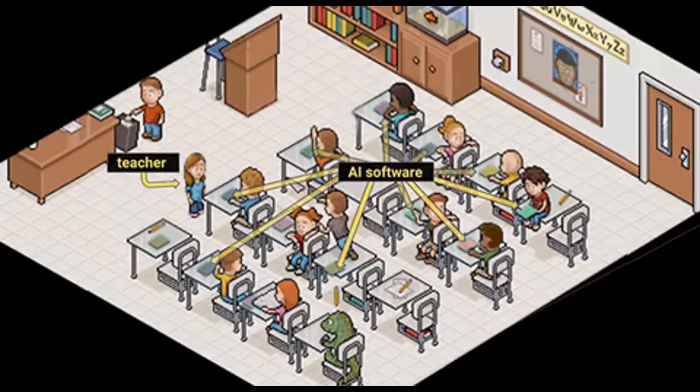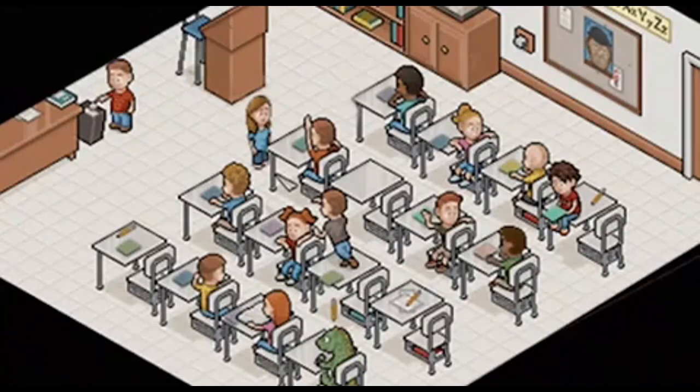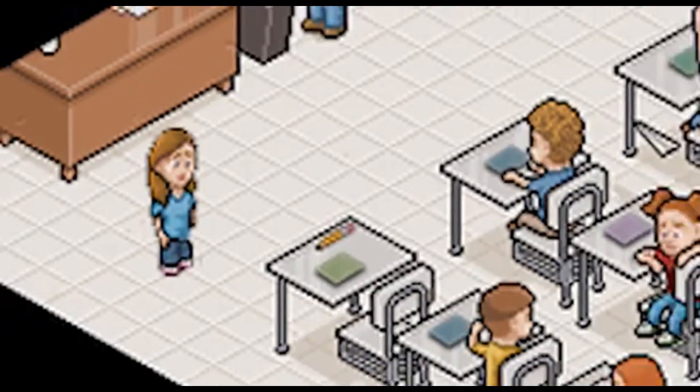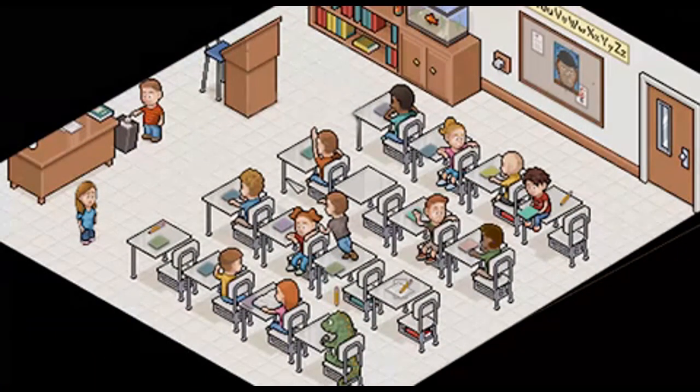Artificially intelligent learning software allows students to work at their own pace, while freeing up the teacher to move around the classroom and work one-on-one with students who need help the most. But in practice, the teacher is often left out of the loop in these classrooms, as the AI takes full control of the instruction.